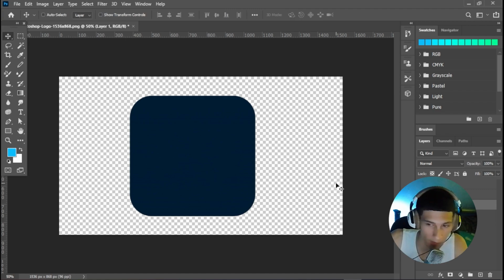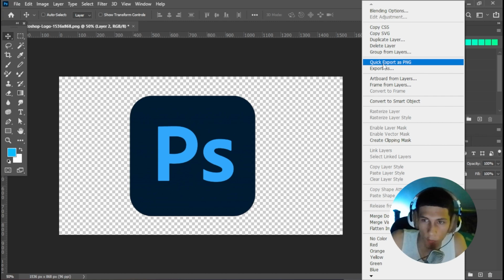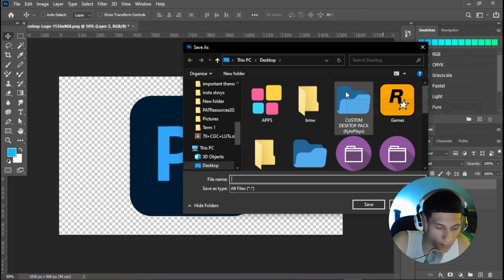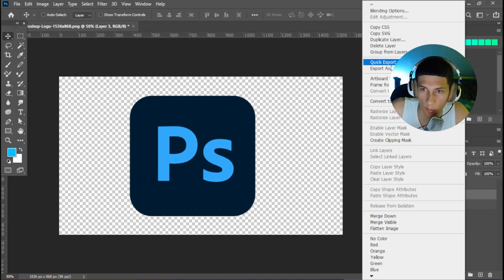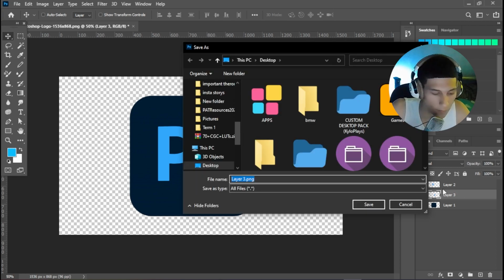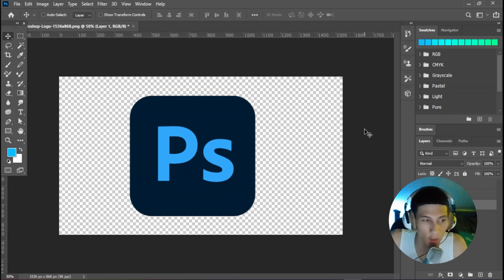Now you have the base of it and you have the two letters of it, which means you can basically animate it. Now you want to right click on each layer and click on quick export as PNG, and name it whatever you want. What I would normally do is 1. I'll name that 1. Then export the second letter as well, make that 2, and then make the base 3. Once you're done with that, head over to your After Effects now.